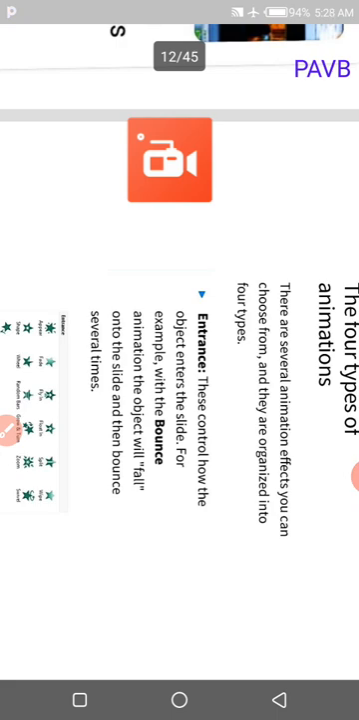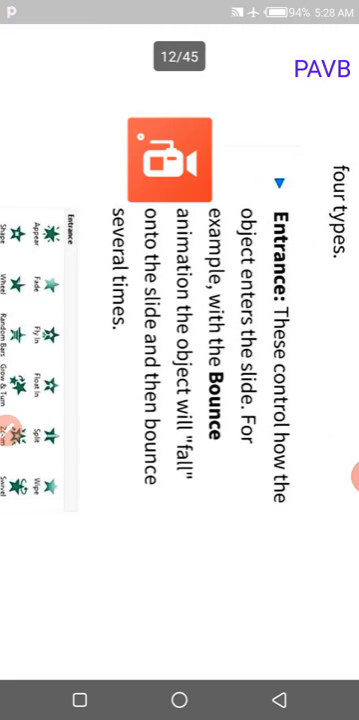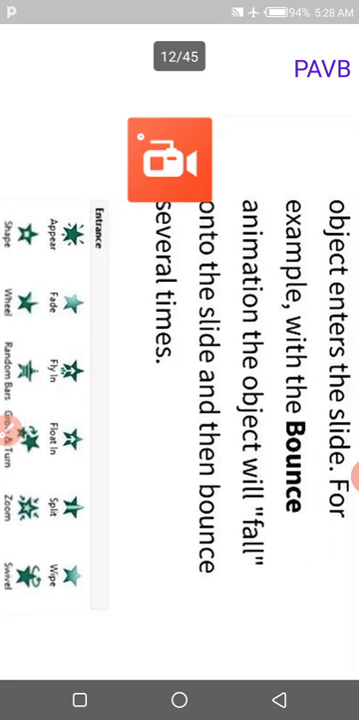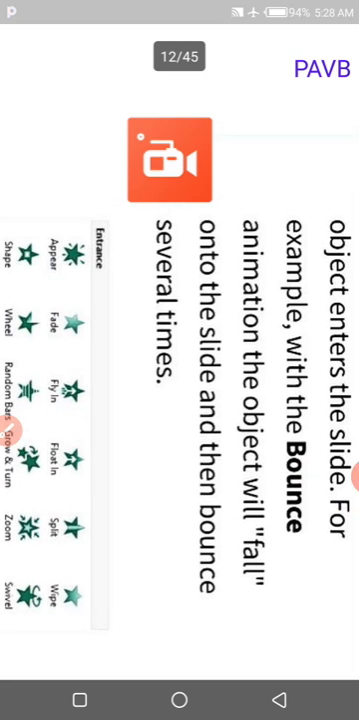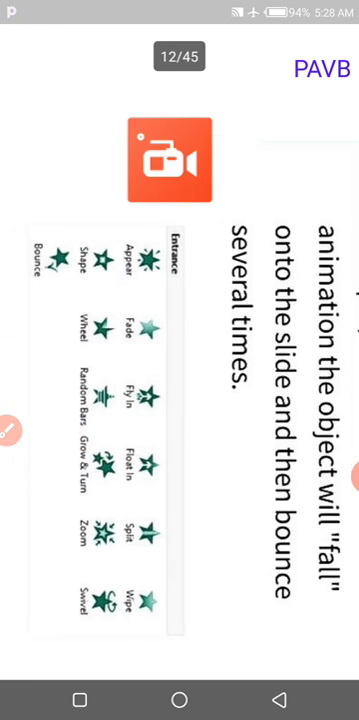First one is entrance. This controls how the object enters the slide. For example, with the bounce animation, the object will fall onto the slide and then bounce several times.